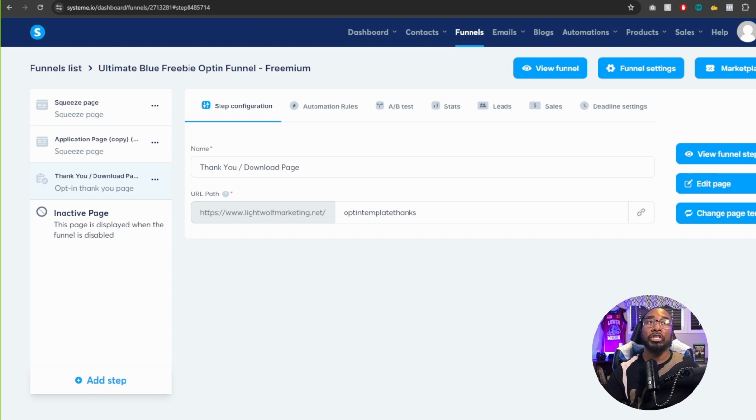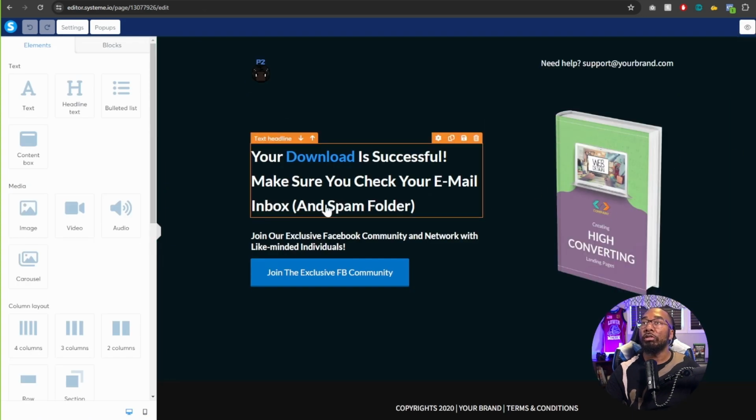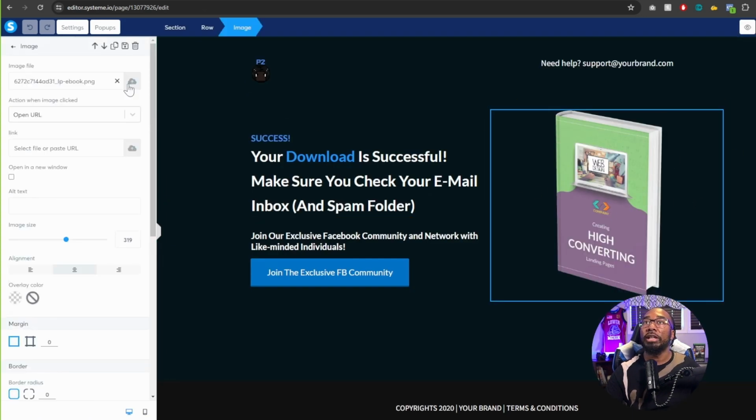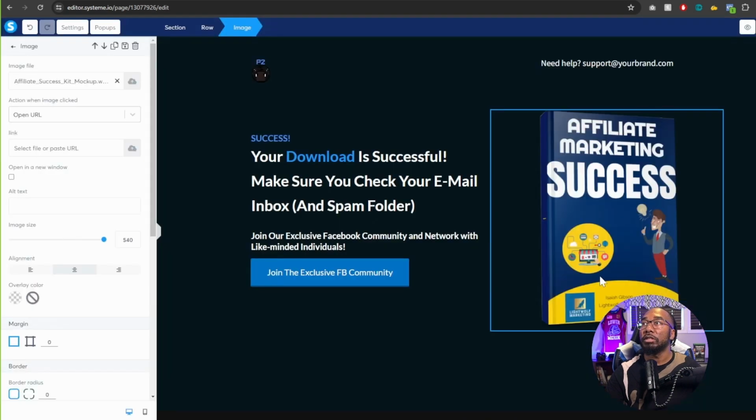So going back to our System.io template, we're going to hit edit page on a thank you page, and then we're going to change all these images, right? We're going to change this one to that same graphic we did earlier. There's the success kit ebook there. And technically I could have rotated it to make it match a little bit better, but it's not necessary.